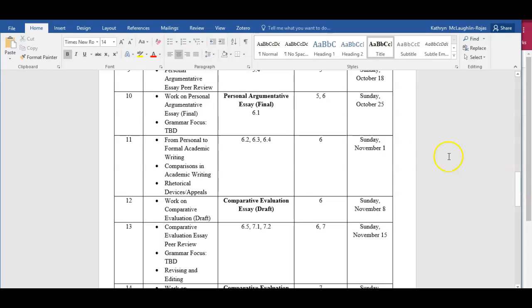Okay, so you'll see in the topic areas over here, we're going to be moving somewhat more from personal to formal academic writing. So your narrative essay and the final version of your personal argumentative essay that you'll be submitting today, being Sunday, October 25th, even that personal argumentative essay had some elements of less formal language, of relating it to your personal experience. Whereas now that we're moving forward, we're stepping a little bit further away from that personal kind of academic language to more formal academic language.